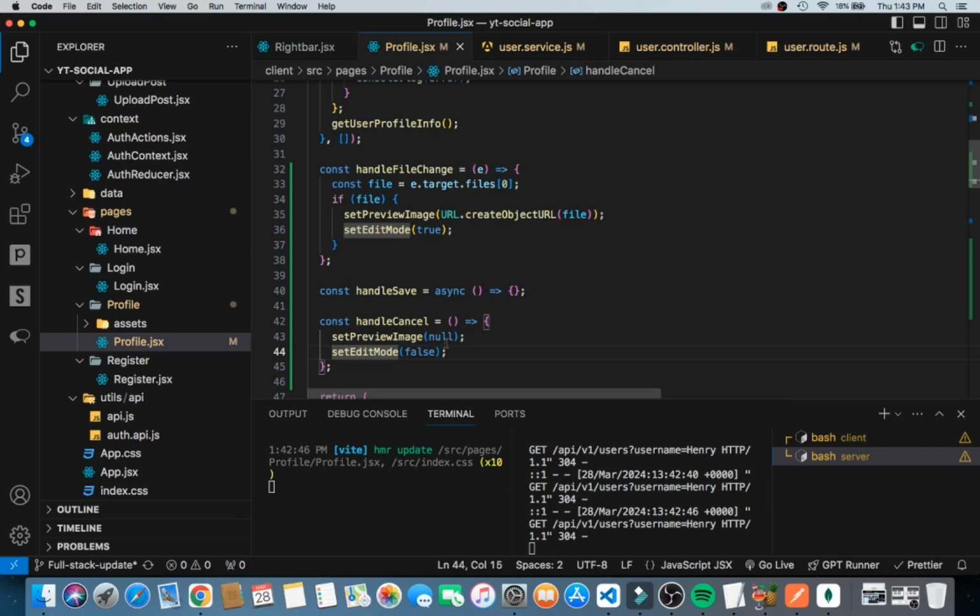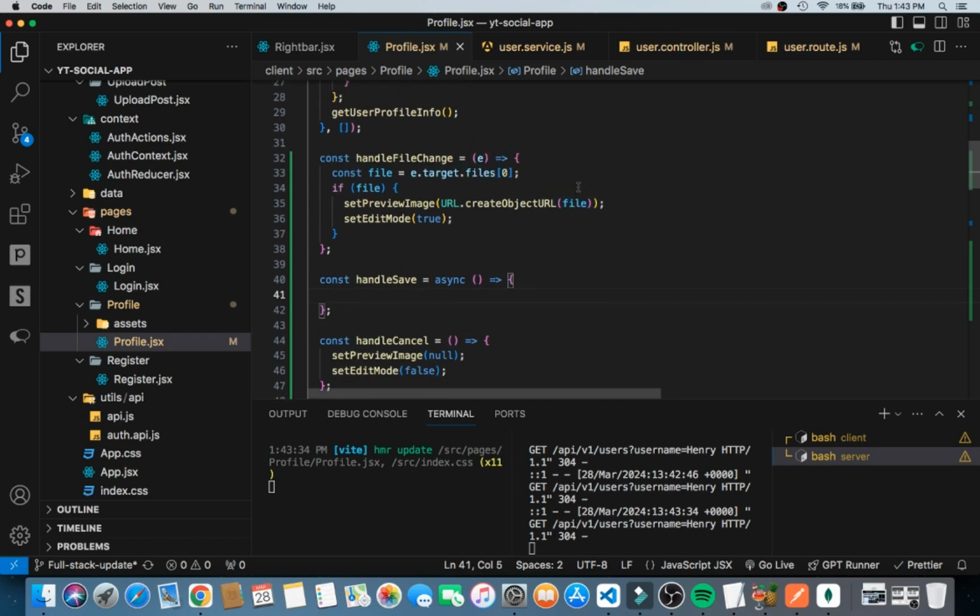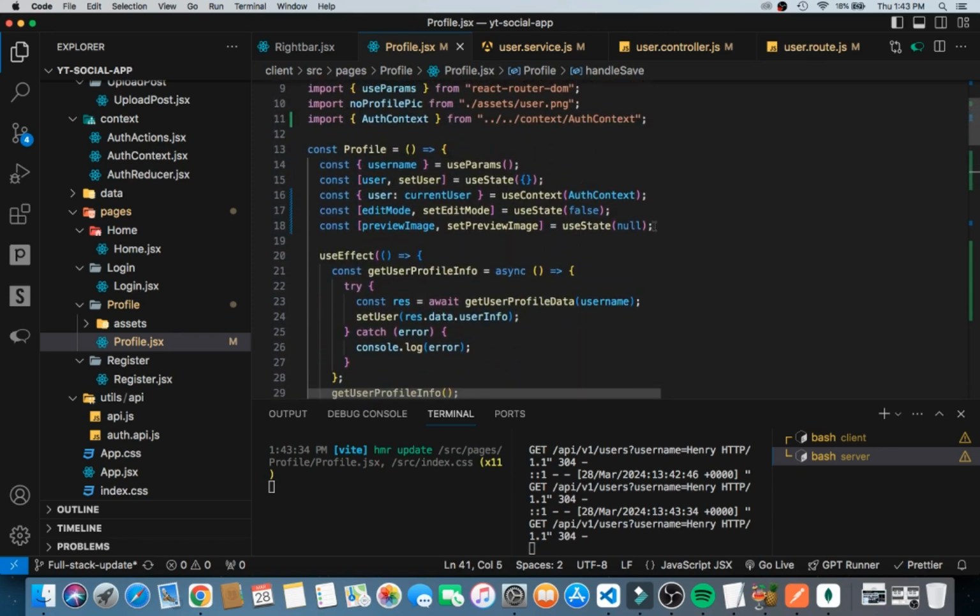Then what do we want to work on? Now that we can preview the images and then we can cancel, we want to make sure that we have the handle save working. So over here in the handle save, let us do a few things. Now over here that we have this set preview image, this is just helping us preview the image and it's coming out as a URL, of which you don't need. You need the actual image.